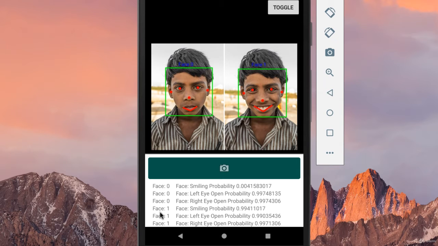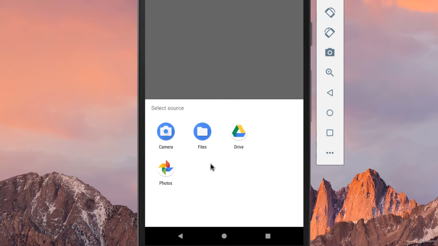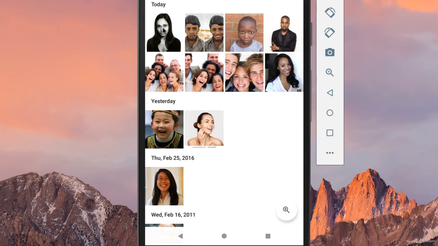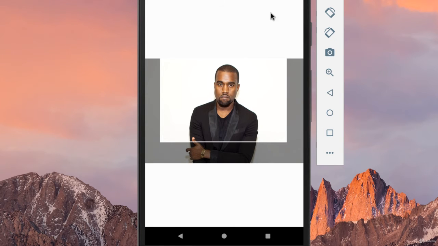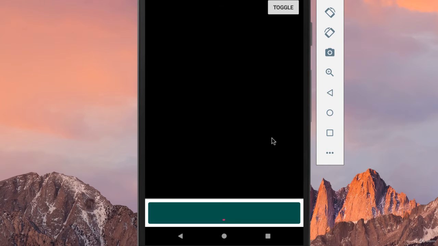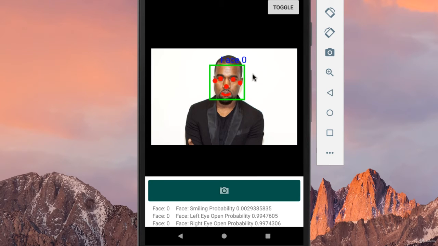Very good. For our second face, face 1, notice that the smiling probability went way up. It's at 99.4%, which is true because he is indeed smiling. And the eyes are still the same. They're all open. Okay, let's go ahead and get another one. I'm going to find something a little bit different. Let's do Mr. Kanye West. He's known for his smile. Now it's thinking.